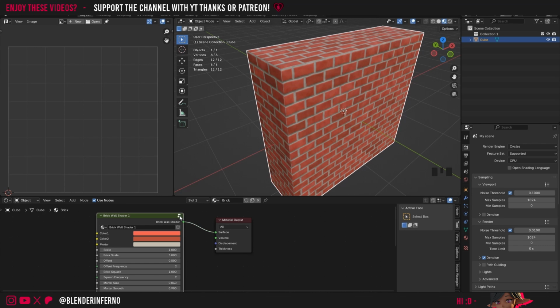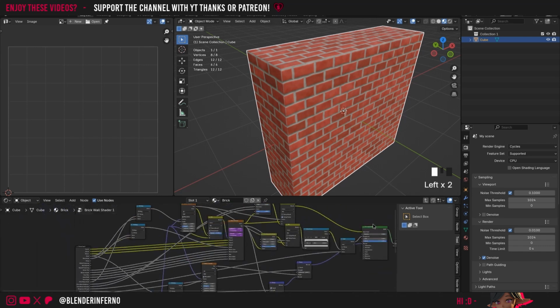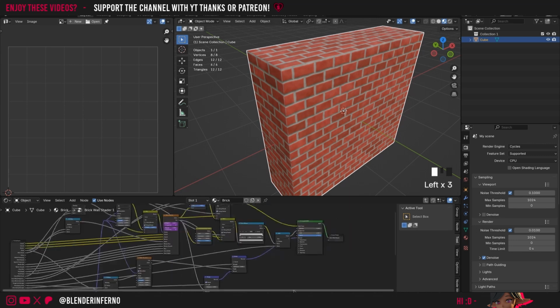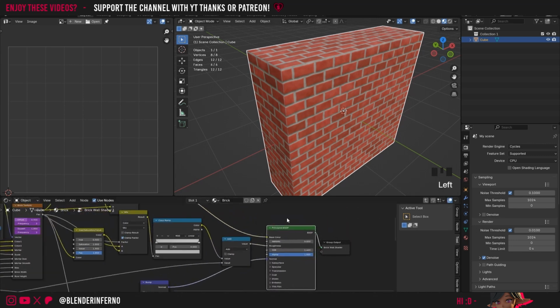If you left click this node tree here and I zoom out, you can see we have quite a lot of nodes here which go into making this setup. But again, as I explained in the last texture baking tutorial, this shader here is really all you need to be thinking about, because all of these are pretty much just inputs that are coming into this shader, and this shader is what determines what's going to be baked.